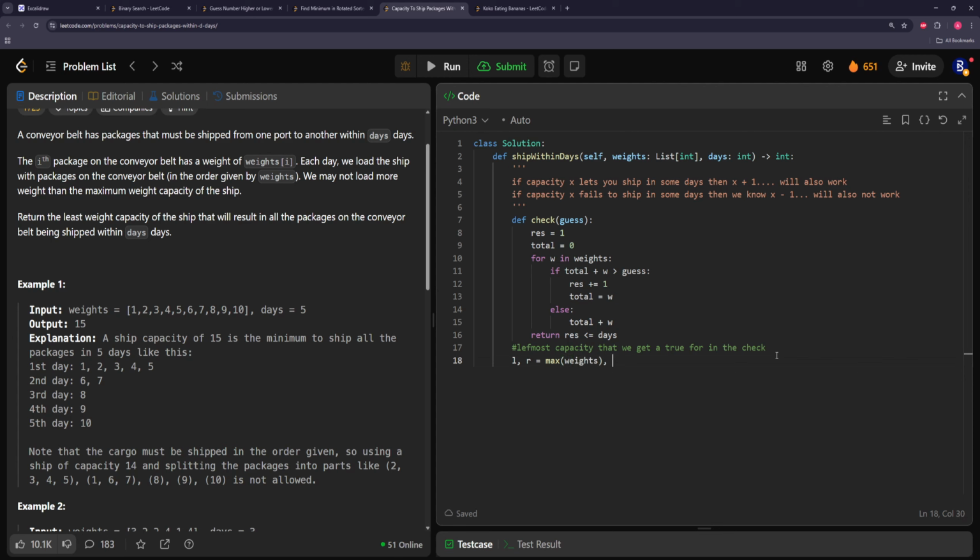Now, how do we ensure that we pick a capacity that always works? By the way, binary search is pretty fast, so you can just pick something like 10 to the 9th and it'll be fine. And for left, you can pick 0, but then you have to make sure that if you ever get a weight that's bigger than your capacity, you just return false. So you have to handle that.